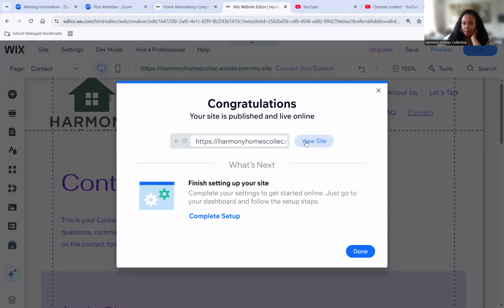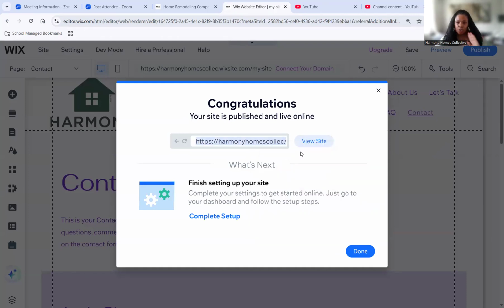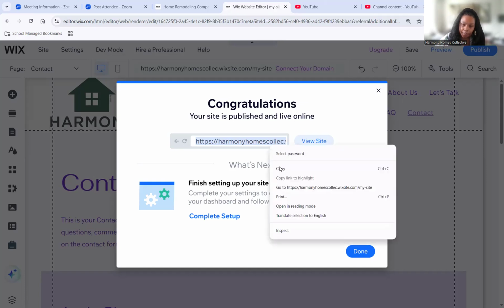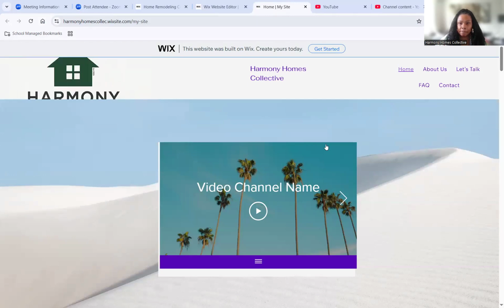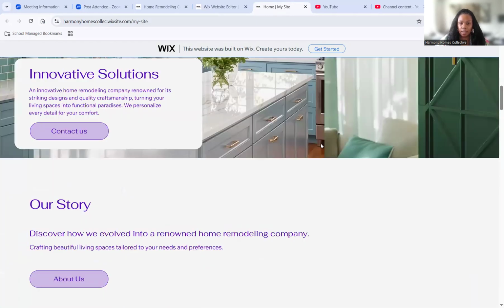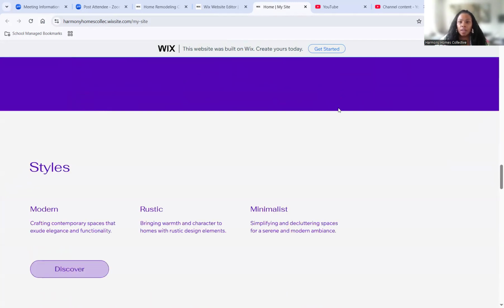So please remember that whatever changes you do, it saves. But if you want the general public to see it, you have to publish it. All right. So view site. Yeah, I will tidy this up. I'm not going to leave it like this. I'm literally just doing this as an example.